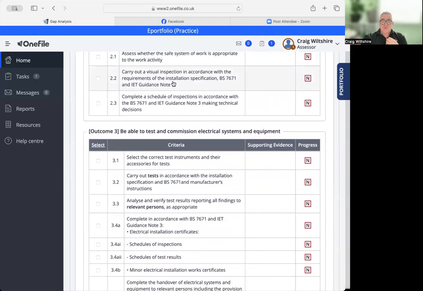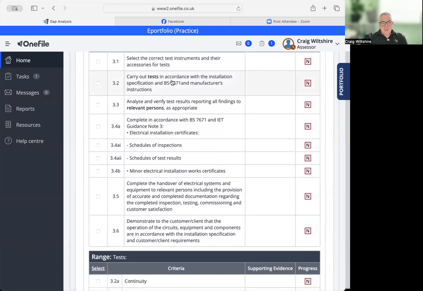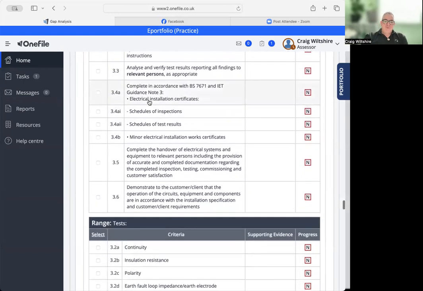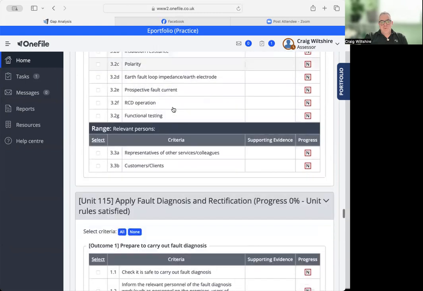Visual inspections: produce a schedule of inspections and highlight 4 from that schedule that you're going to inspect: meter tail, service head, security fixings, IP ratings, whatever. Just make sure you've got at least 4 inspections to cover, right? Select the correct test instrument for the test you're doing. Produce an electrical installation certificate, schedule of inspection, schedule of test results, minor works certificate. So again, even if it's not related to the job, you must make sure that you produce that paperwork, okay?